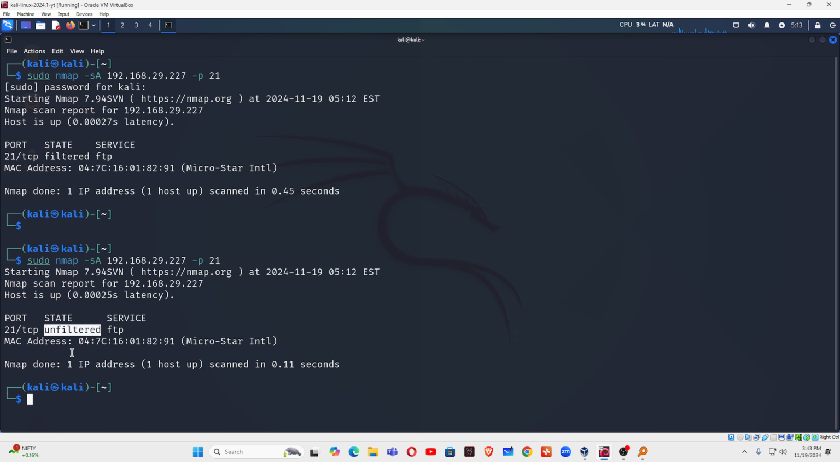So using this technique, you can identify remotely whether an IP address or any machine has firewall enabled or disabled. When the firewall is enabled, the output will show the filtered state, and when the firewall is disabled, it will show you unfiltered.